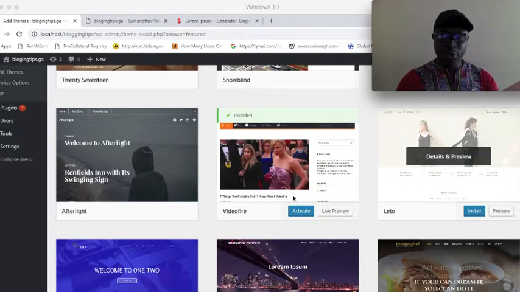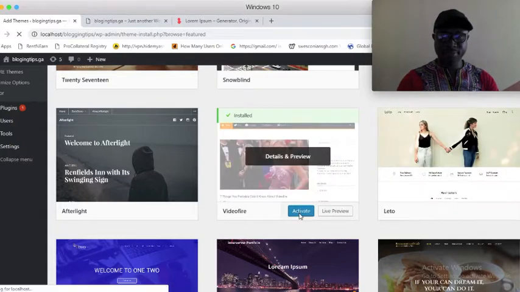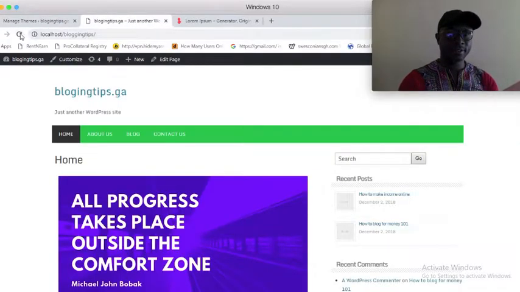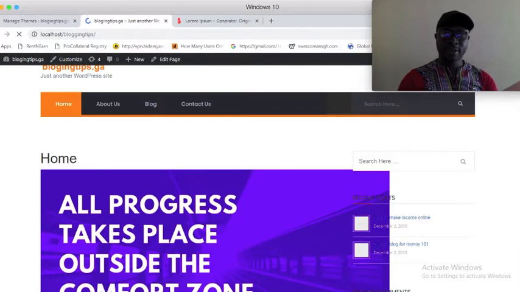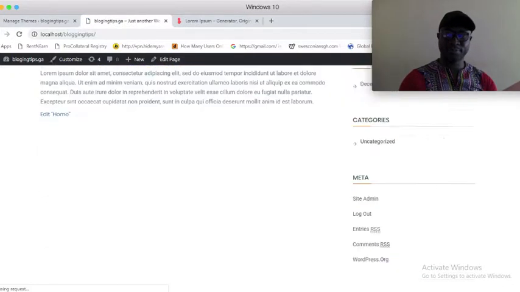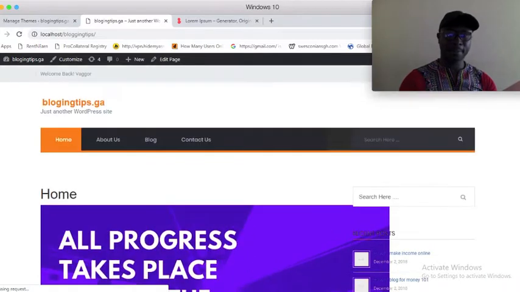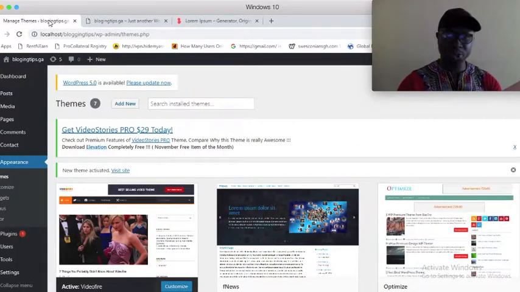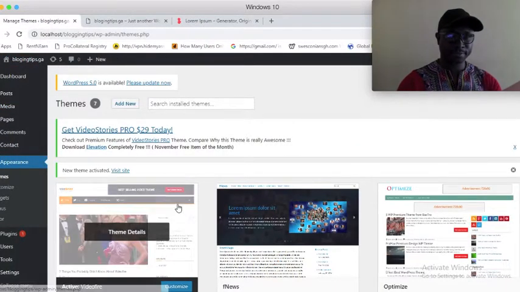With the theme installed, we go ahead and activate it. So now our blog or website is using this particular theme. Let's go ahead and see how it looks. Let's refresh. And there we have it. We have a new theme for our blog or our website. Let me switch back to the previous theme that I was using before I switched to this, and then we can continue with today's lesson.